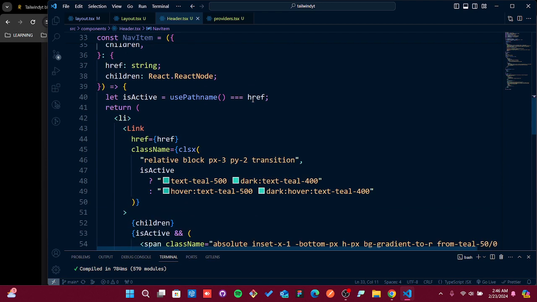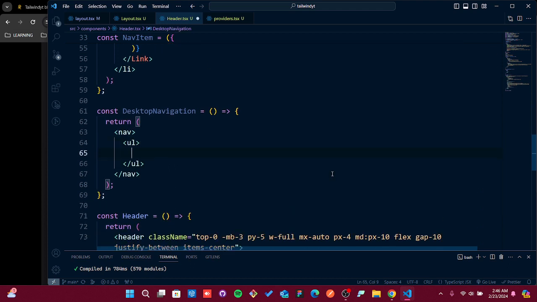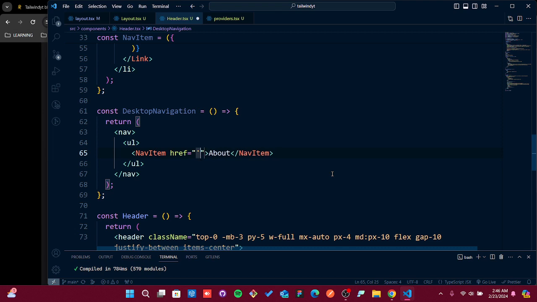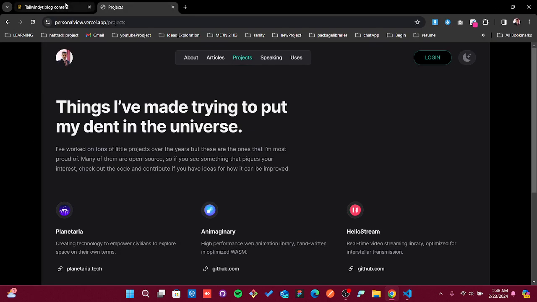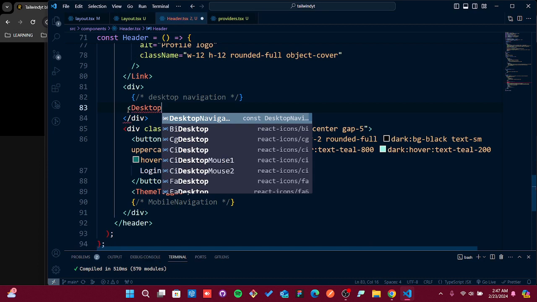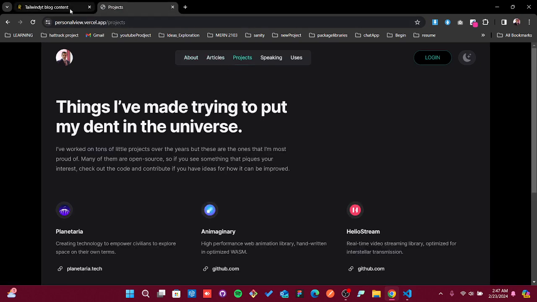So now we're going to pass that nav item here. What kind of nav item will be available? Remember, it's an li, a list item. So now we can get that nav item. In the nav item, first thing first, we're going to pass about, and also we're going to pass the href, which will be about. So that's our desktop navigation, one is available. Let's go back here, and instead of that, we're going to pass that desktop navigation. Okay, that's it. You see, we are having the about, but not that portion. Don't worry, we're going to have that too.